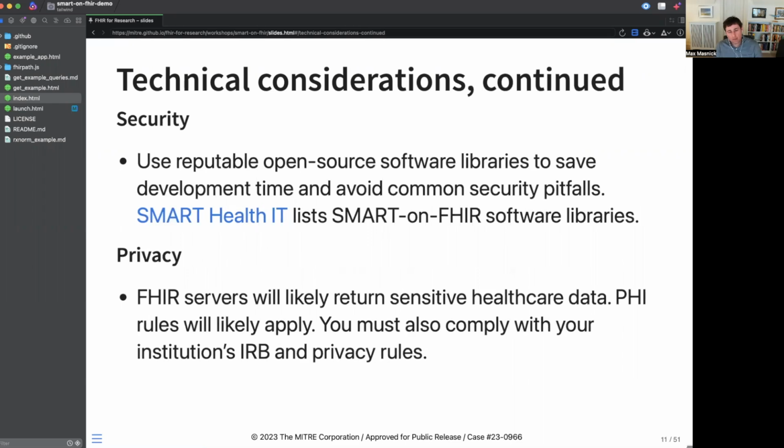From a security perspective, it is the best practice to use one of the existing reputable open source software libraries for handling the authentication and authorization pieces of Smart on FHIR. This can both save development time and avoid any kind of common security pitfall that you may run into if you don't have experience rolling your own OAuth software. This Smart Health IT website lists Smart on FHIR software libraries. We'll be using a JavaScript one today that's actually provided by the Smart Health IT folks, but there are other ones for other software libraries.